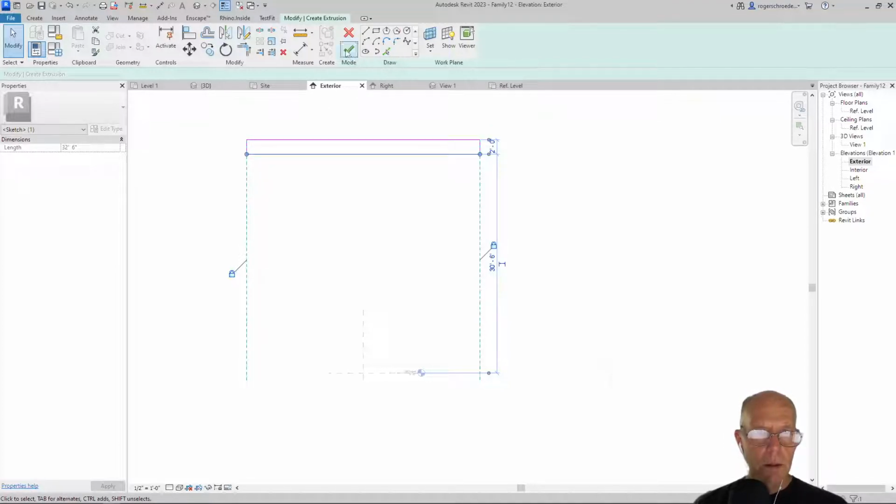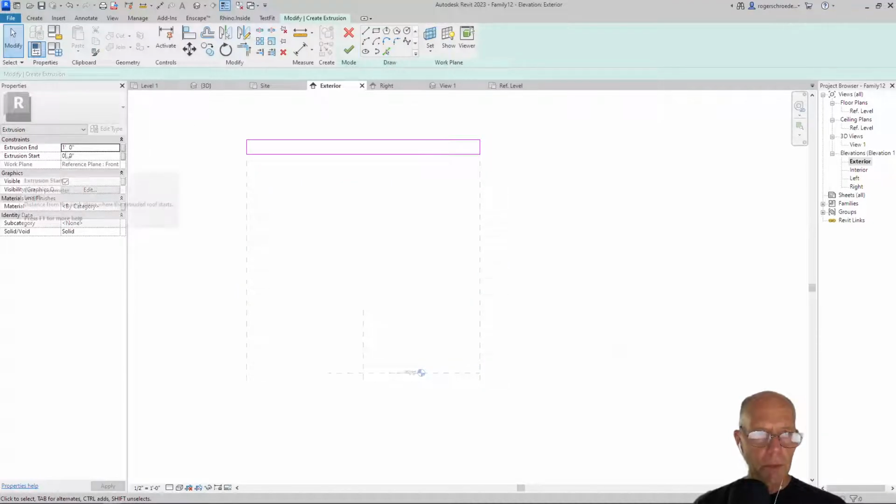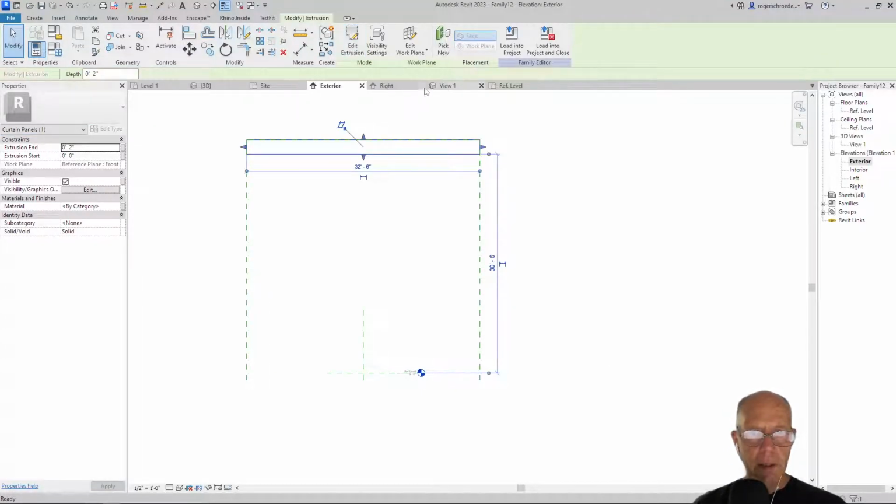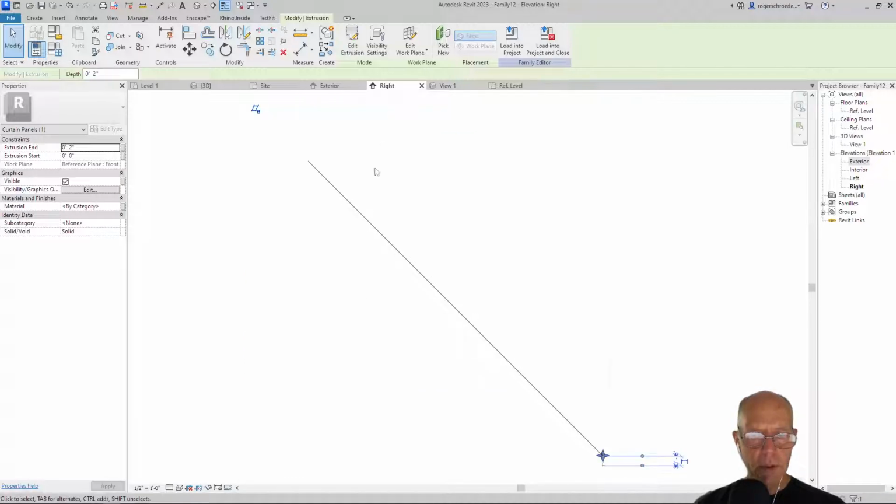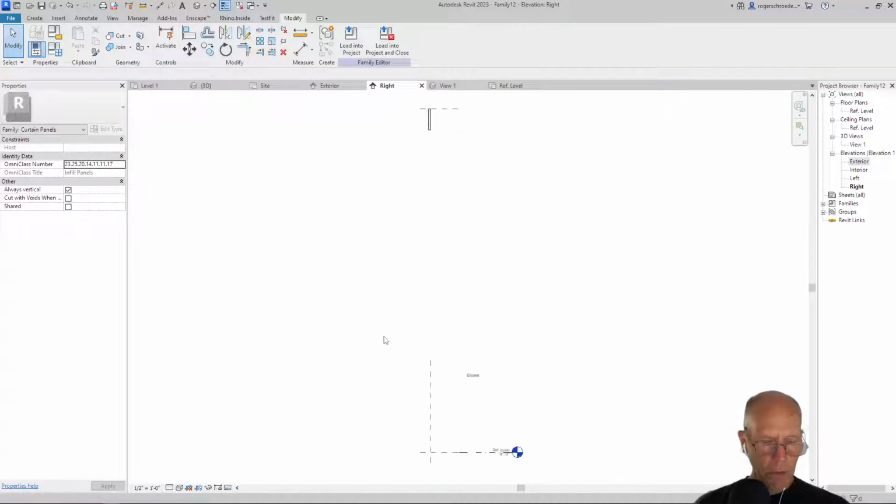And before I click complete, I don't want to extrude those a foot thick. I really only want it to be like, say, 2 inches thick. And we'll complete that off. And then we'll look at that maybe from the right side view. Zoom extents. And there we have our first panel in place.